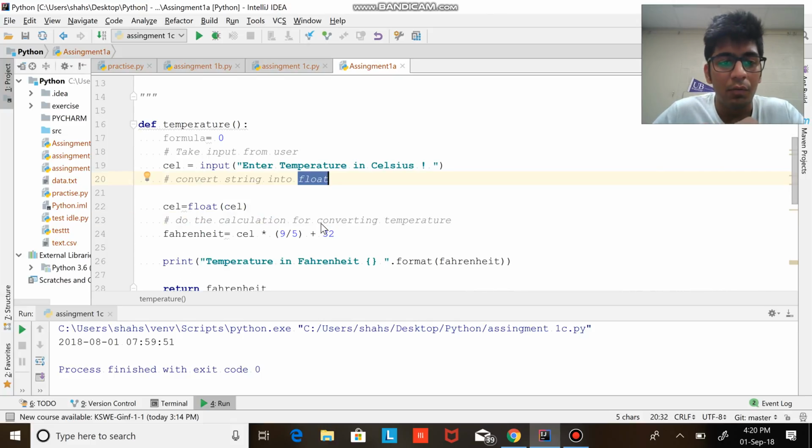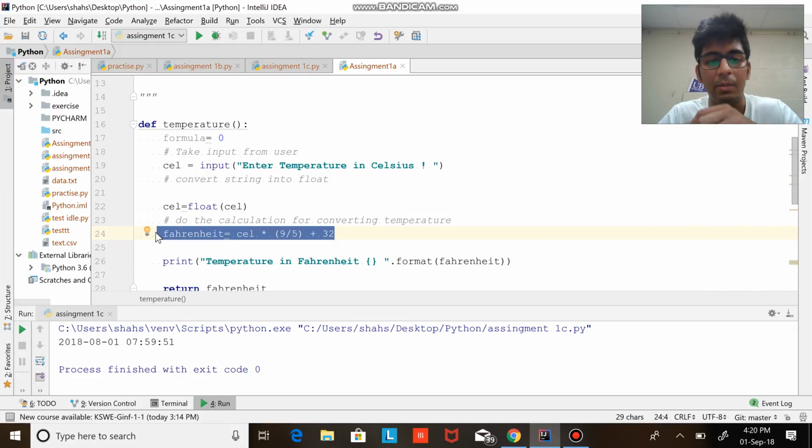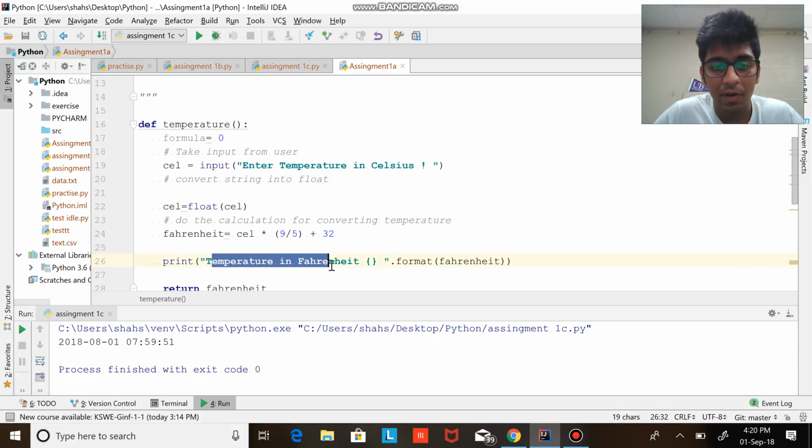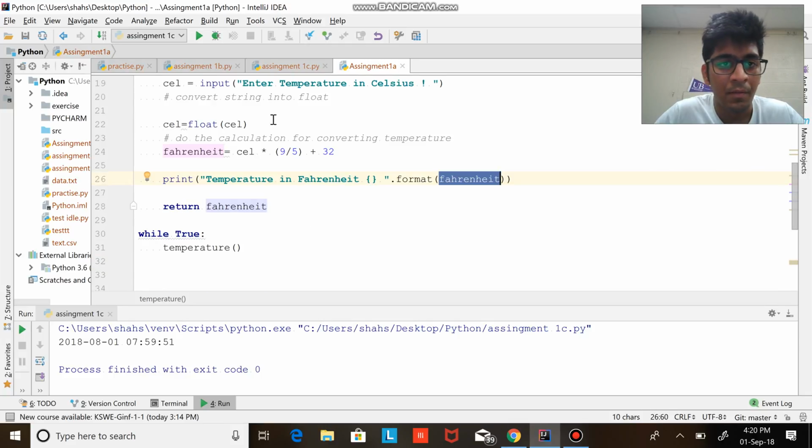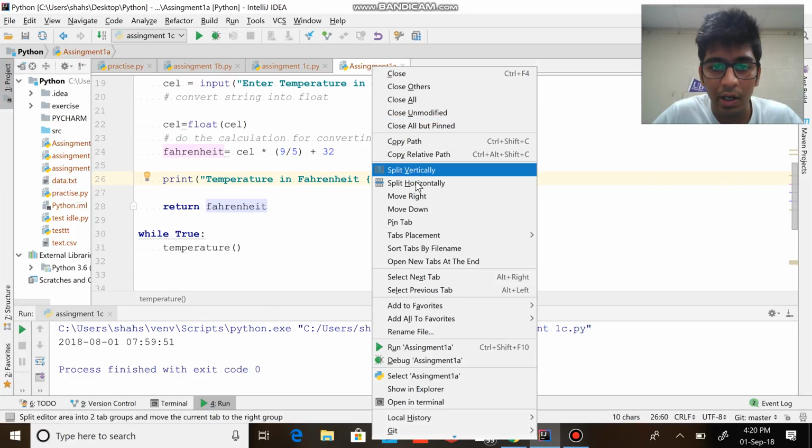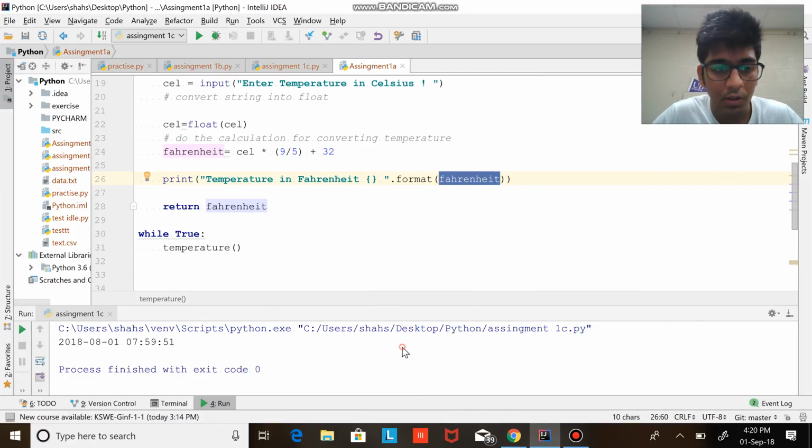After converting into float, perform the mathematical operation: Fahrenheit equals cel times 9/5 plus 32, as I just showed you on Google, where there was a formula. So I performed the mathematical operation and printed "Temperature in Fahrenheit: {}" dot format Fahrenheit, which will print the result. Let's try to run this and see if it works.